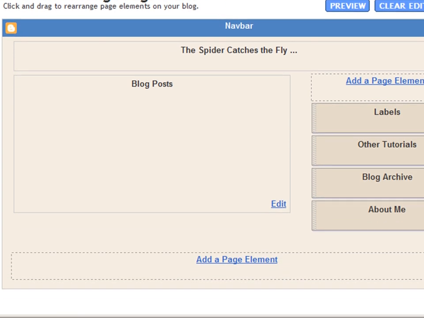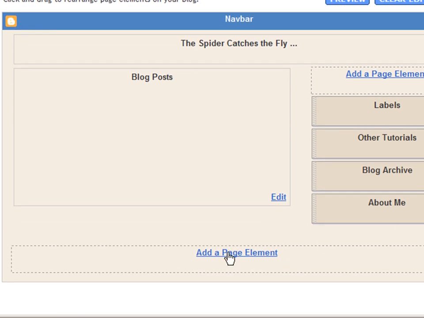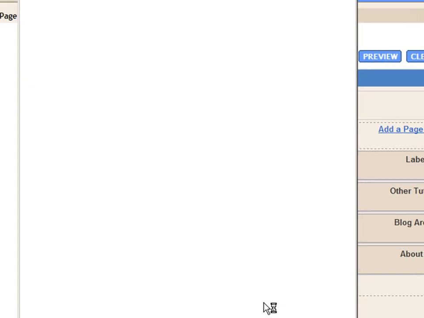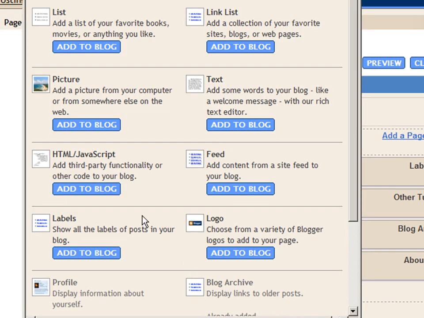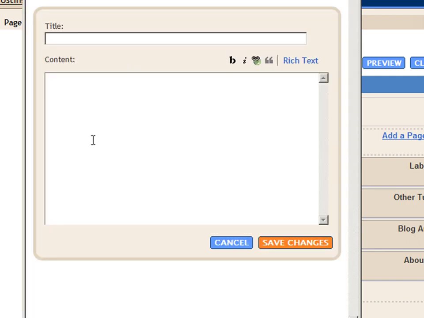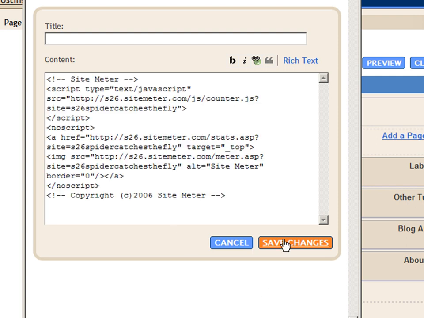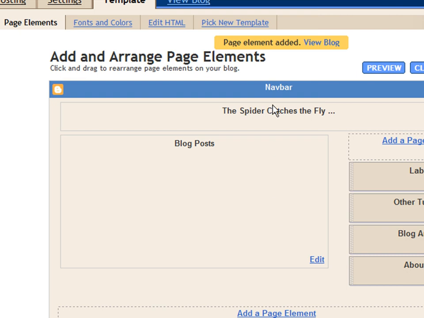You will need to add a page element at the bottom of your page. These are all of the various page elements that you can add. We want to add this HTML JavaScript from a third party. On Add the Blog, we can title this whatever we want, or we can leave it blank and paste the code. Save changes. Page element has been added.